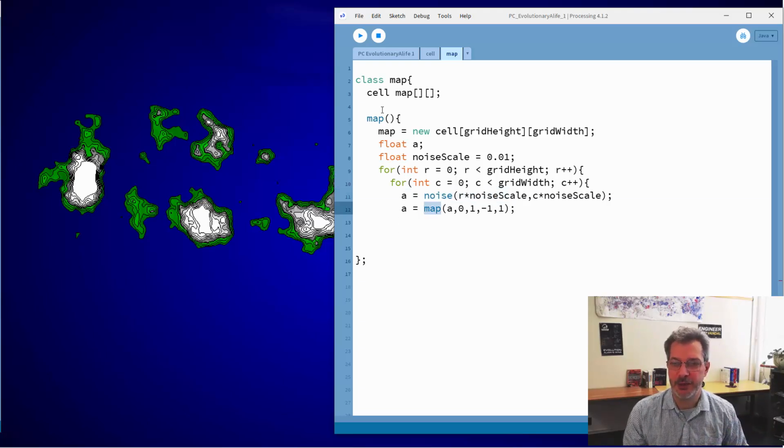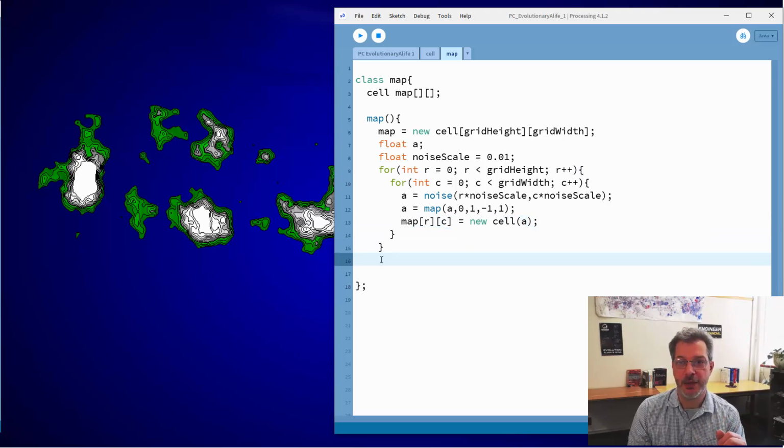A little confusing because I also have created this map class, but Java keeps it all straight for me. I'm using the map function to take that altitude, which ranges from 0 to 1 based on the noise function, and remap it from -1 to 1, basically taking the map and stretching it so half of it is below sea level, and now I can create my new grid objects. So there we go. I create a new cell with the given altitude. And this creates a map for me.